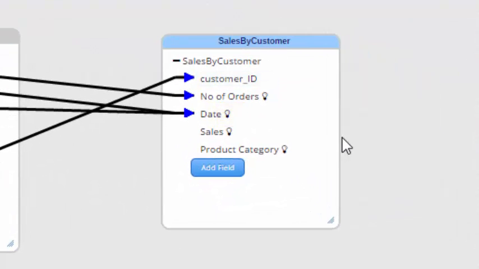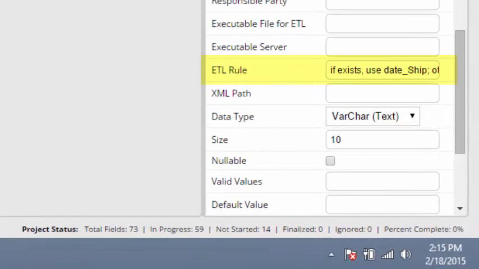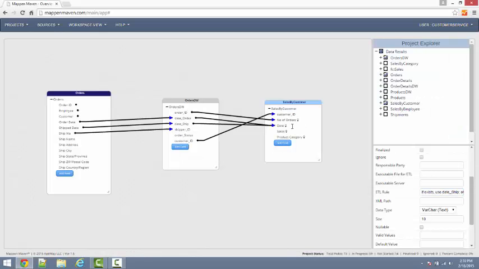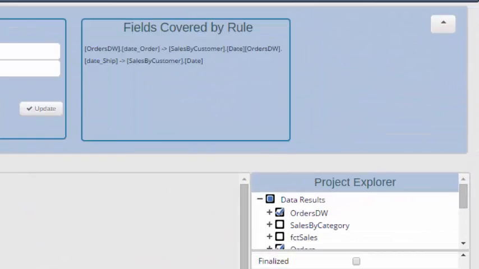You can also get to the ETL rule by just clicking on the field, and that takes you directly to the ETL rule property. Here you can also edit, add, or remove the ETL rule. Let's look at the date ETL rule one more time. Notice that the fields covered by the rule are in the top right box.